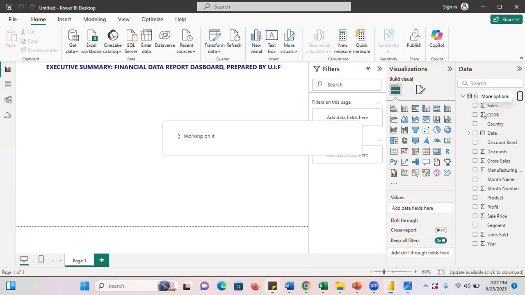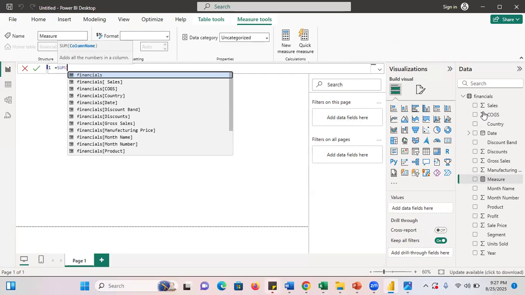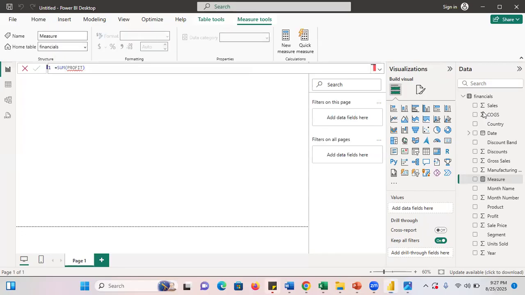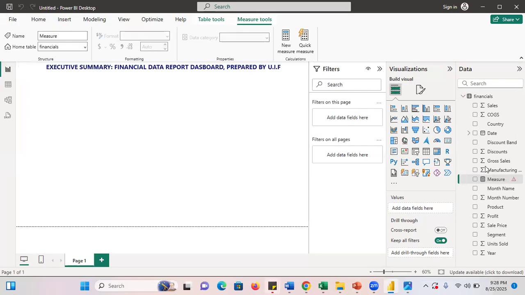New measure. Quickly, what you have there. Sum. Open it. Profits. Rows. And then enter. It says one function only accepts a column reference as an argument. Did you name it correctly at your end? Yeah, you're still working on it.